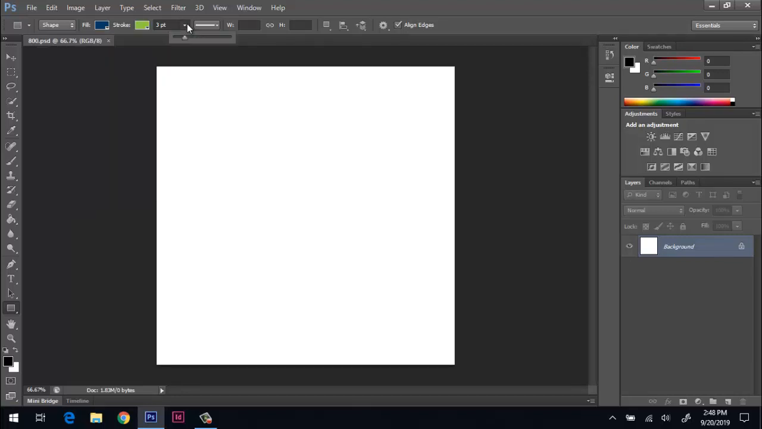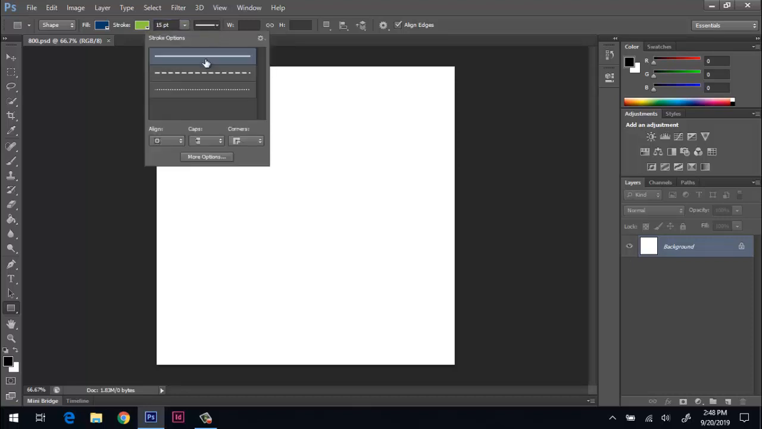And then we have the stroke weight. So if you want to be able to see it, I'm going to bump it up a little bit. You can either go in here and type a number. I'll just type in 15. And the default is a solid stroke. You can certainly change it, and there's some more options here, but I'm going to keep it simple.